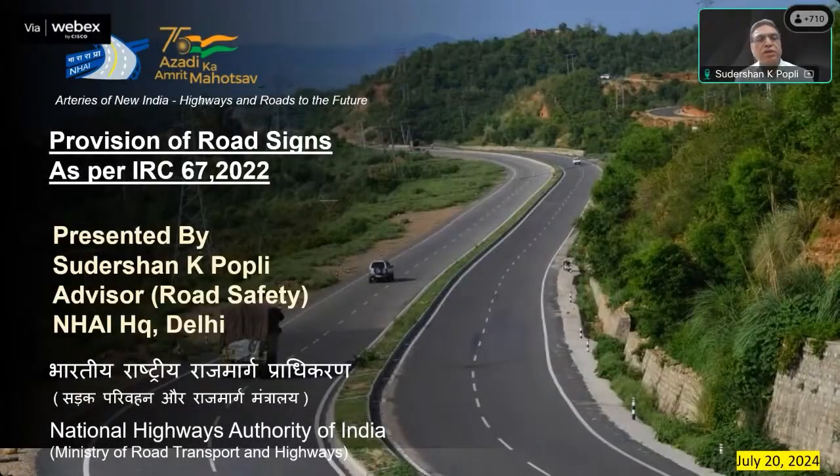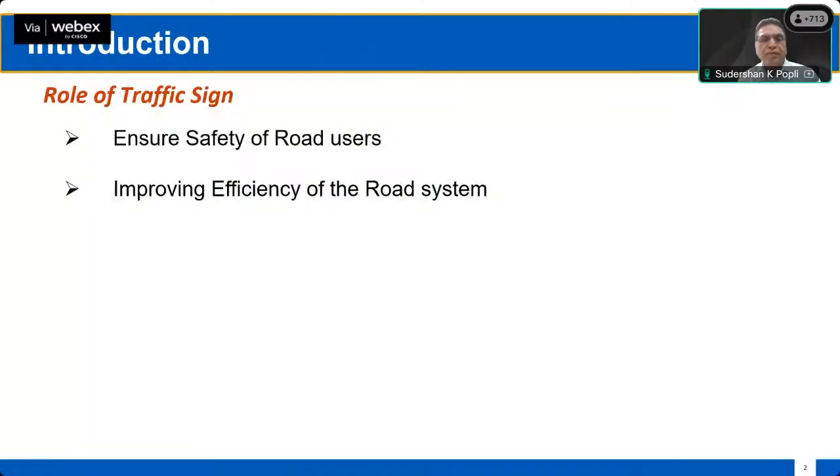So today's presentation is on the road signs provision as per IRC 67. Because IRC 67 is complete, it includes the national highways and expressways both. Further, IRC SP 99 has also come. Some of the additional provisions for the expressway that have been missed out in 67 have been further included in IRC SP 99.